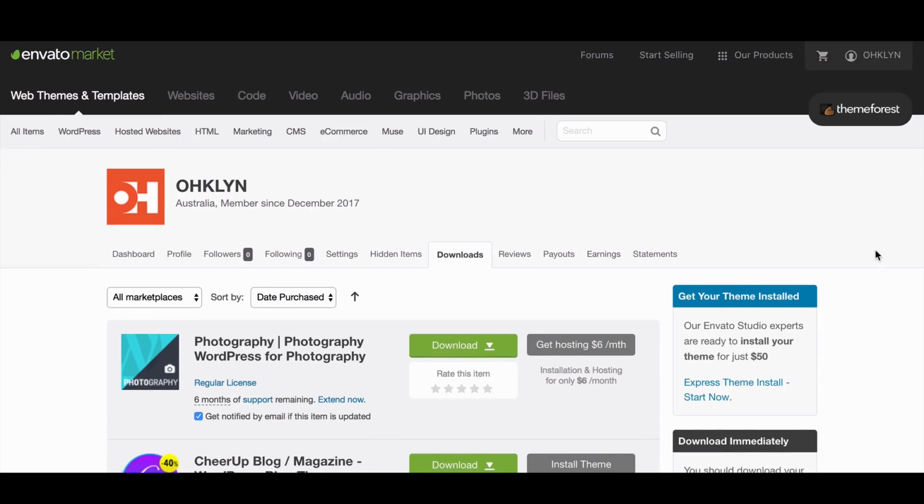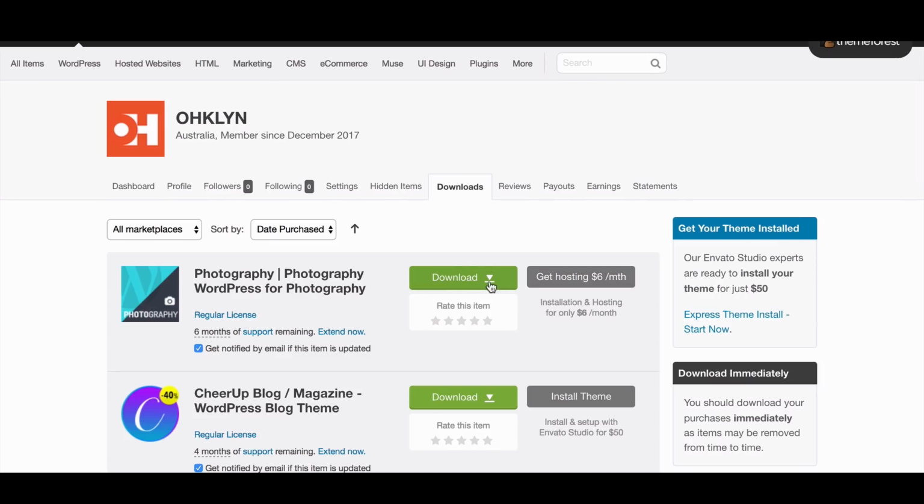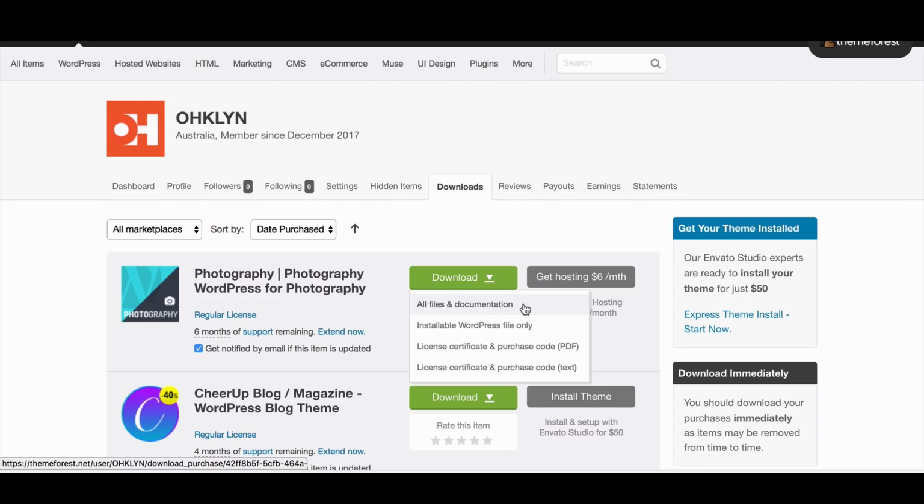Next to the photography theme, click on Download and select All Files and Documentation. At the bottom of the drop-down, there will also be options to download the license certificate and purchase code in either PDF or text format. You may need this later on to activate and license your copy of the photography theme.